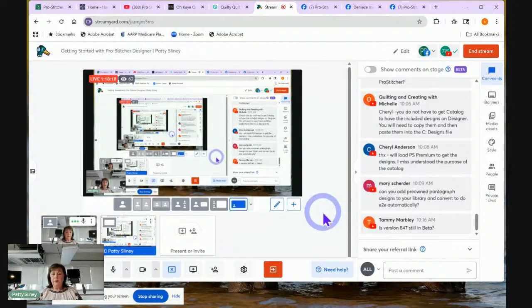Is version 847 still in beta? Yes, it still lives on the beta tab. But Tammy, it's really not a beta version. And that's directly out of the mouth of a software developer. They're technically considering it a production version. So don't let the word beta scare you.